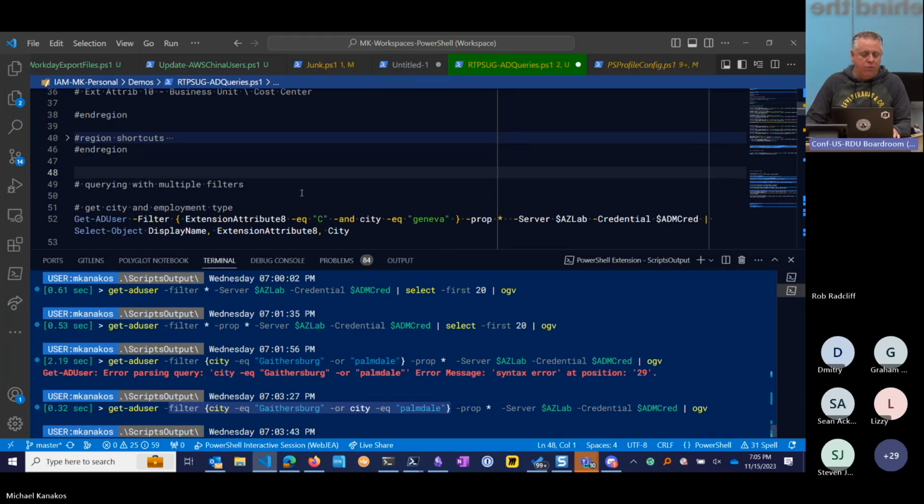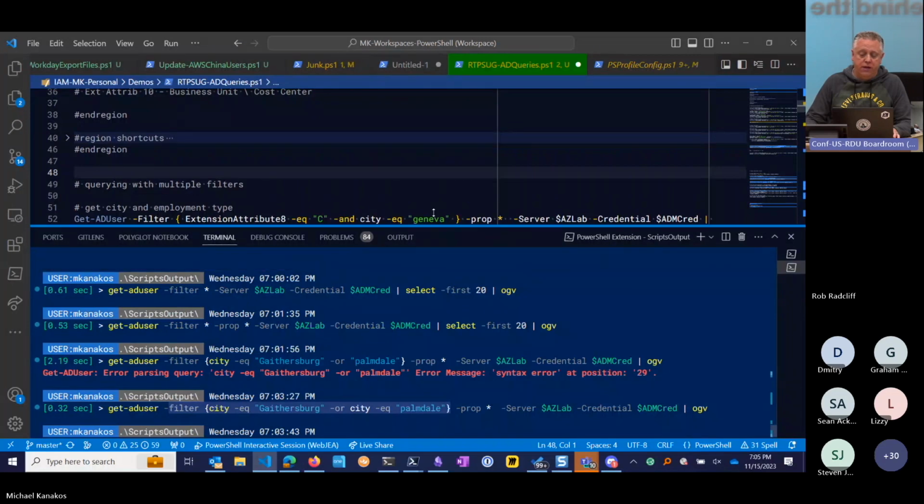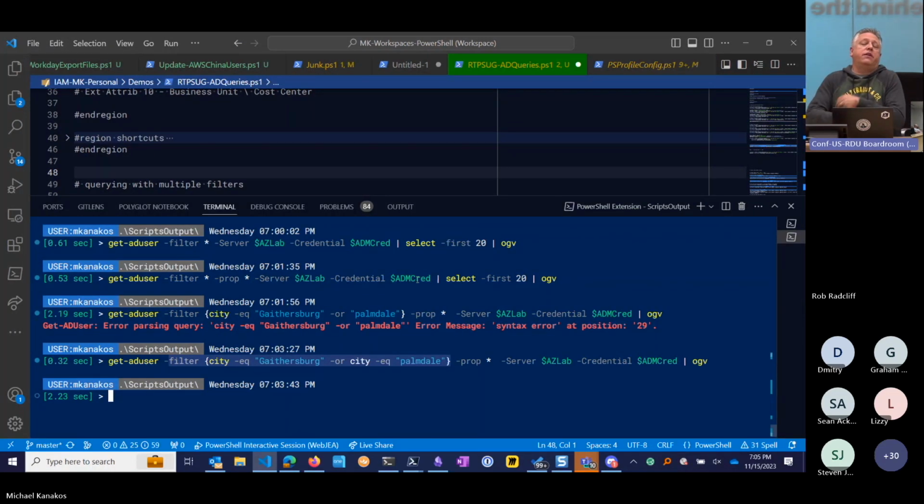So I have one pre-baked already, and this is pulling back extension attributes. We didn't really cover extension attributes. If you're new to AD, it has about 110 fields, and there are 15 fields included in there that don't have a name. They're just called extension attribute 1 through 15. And those are fields that are added by Active Directory that are basically designated for you to use whatever you want to use them for.